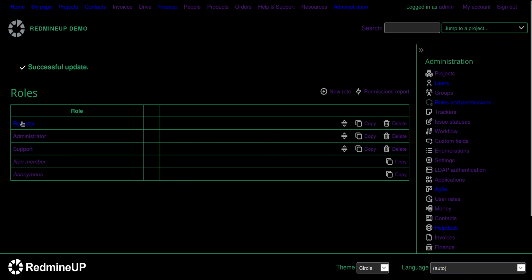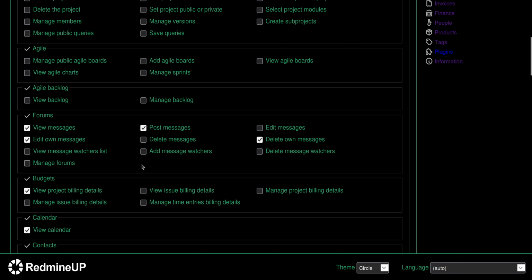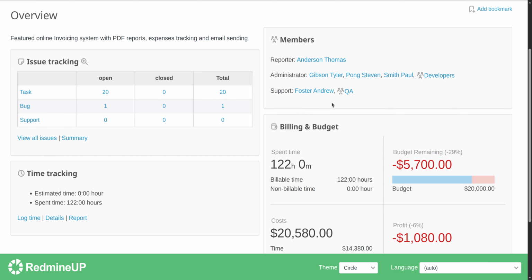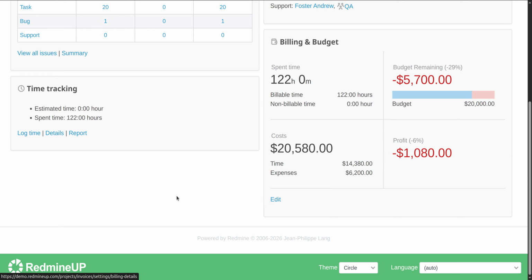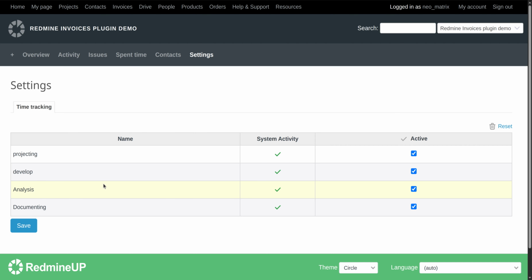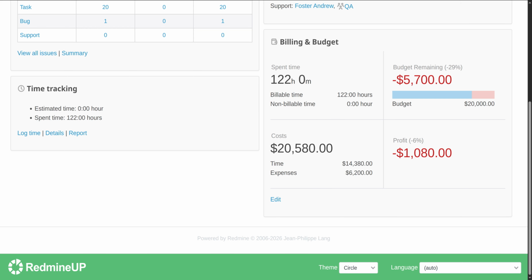Okay, so the next option that we get is manage project billing detail. This means that currently we're only able to view this billing and budget, but we are not able to edit it. If we click edit here, we see that there is nothing on the tabs. We have only time tracking and nothing else. So we are unable to edit the billing and budget.